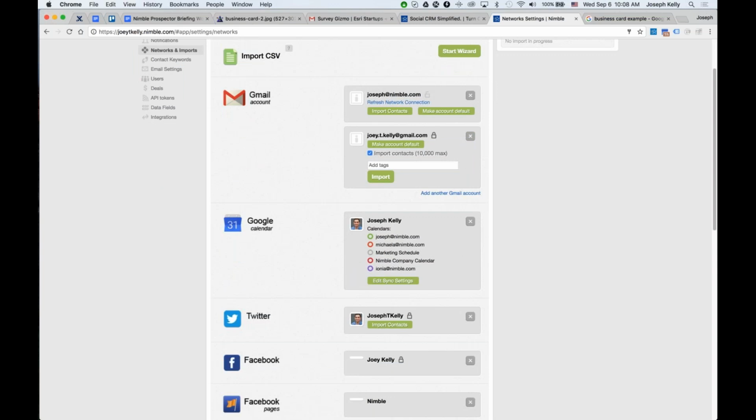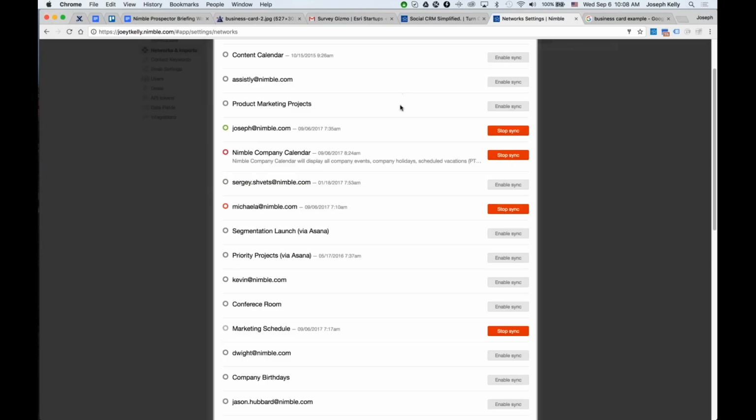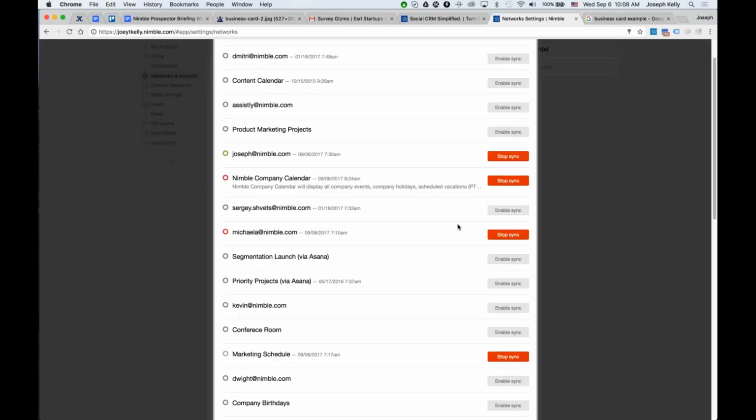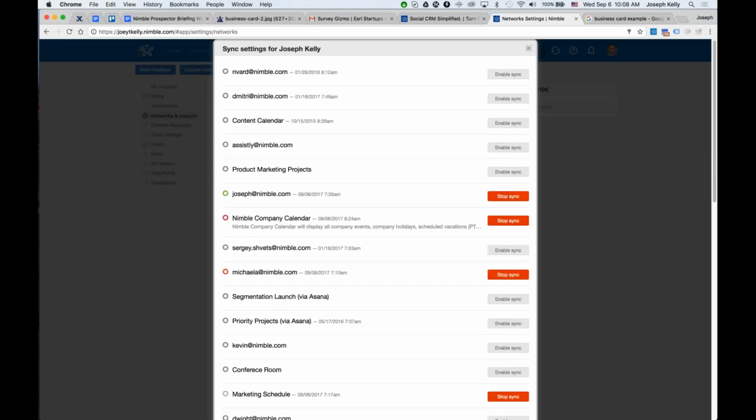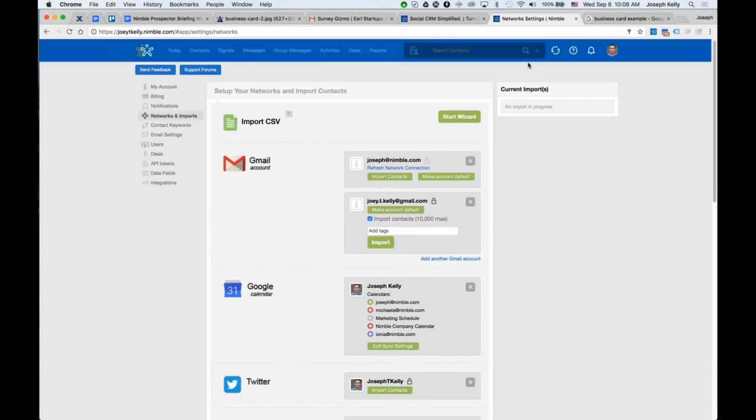Next, you're going to see Google Calendar. So I can connect one Google Apps calendar, and I can sync all these different calendars that I have access to on my Google Apps domain. Calendar syncing is two-way with Nimble. So if I create a calendar event, it will show under the Activities tab and also on the contact record or company record of the attendees to that event. If I create an event inside of Nimble, I can select the specific calendar I want to create it on, and those calendar events will show up on my Google Calendar.